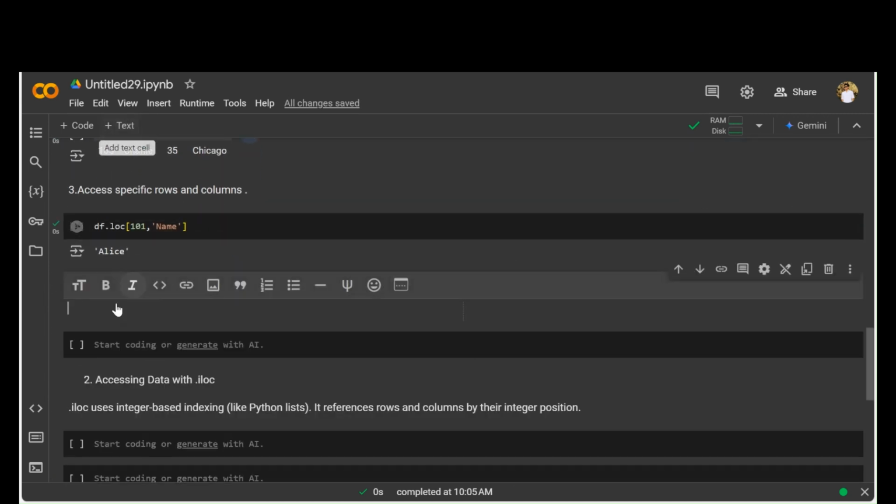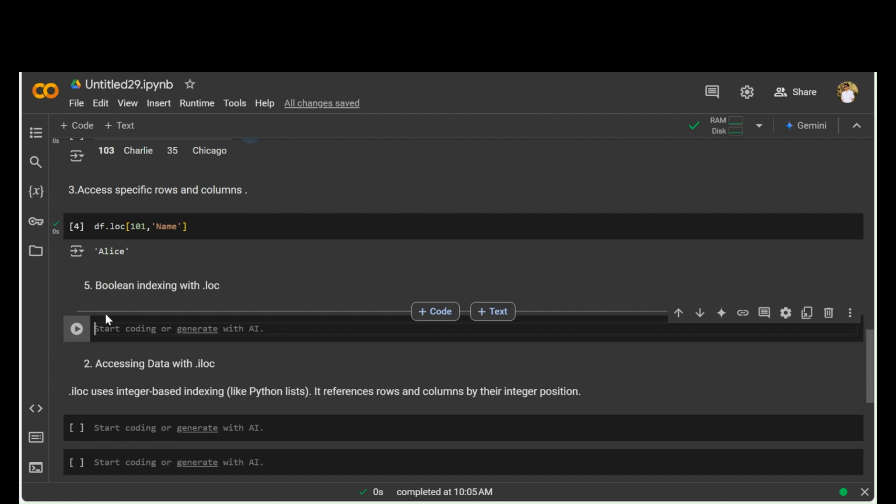Okay, now let's do some more. Let's do boolean indexing with loc. So df.loc, let's write df of age, and that age should be greater than 30. Let's run it.